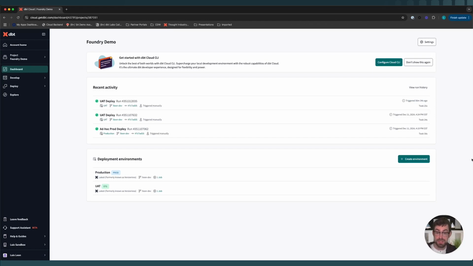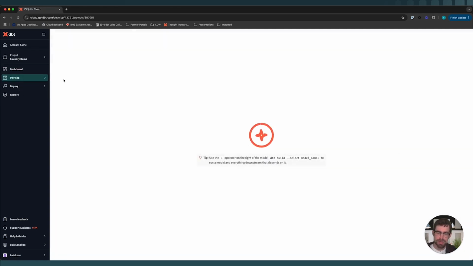Now that you've seen how we can quickly and easily create a trial account of DBT Cloud directly from Databricks Partner Connect, let's hop into DBT Cloud and take a look at how we can start to develop and test data pipelines. The first thing I'll want to do from our DBT Cloud interface is click into our Develop tab and open our cloud-based IDE.